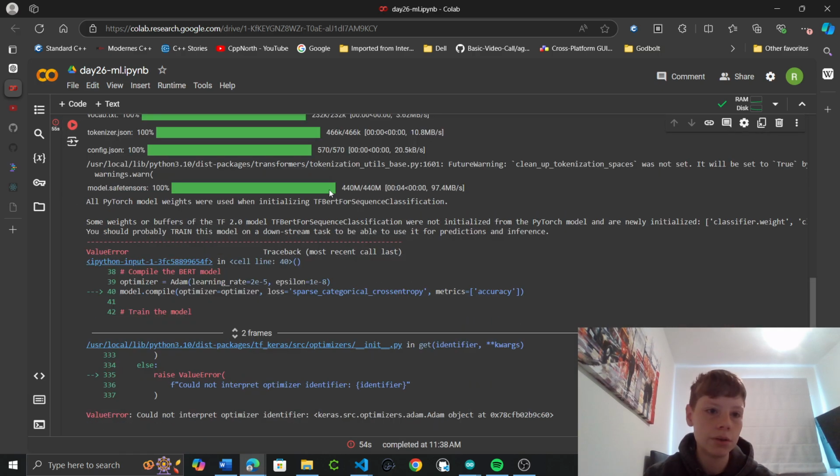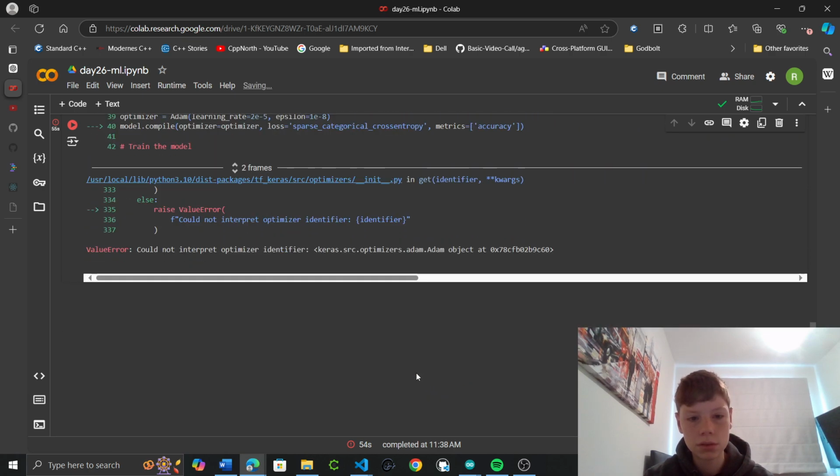Already got an error. Train the model. Some weights or buffers of the TF 2.0 model were not initialized from the PyTorch model and are newly initialized. You should probably train this model on a downstream task to be able to use it for predictions. Another error: could not interpret optimizer identifier. Oh, okay.